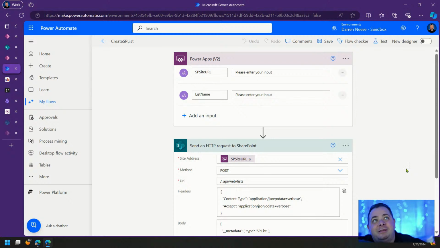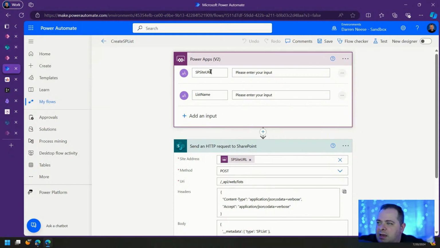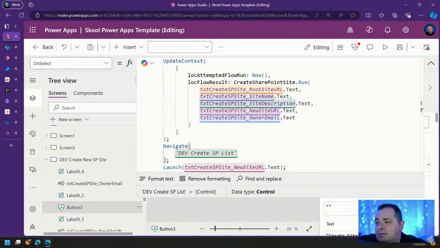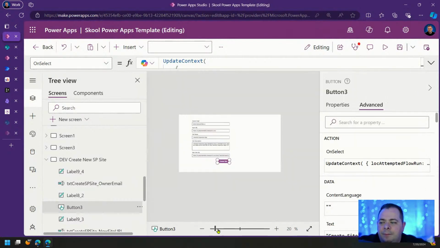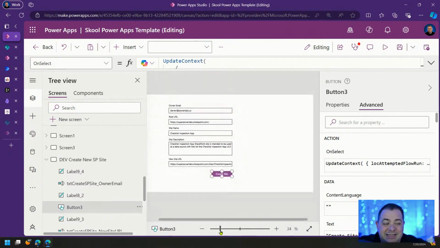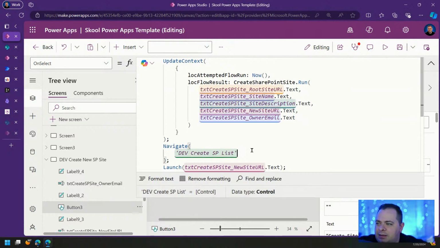Create a Power Apps app to generate a Power Automate flow as a zip, put it in your OneDrive or wherever so you can download it, or I could just email it directly from Power Apps, I guess. Okay, so we've got these two arguments: the SharePoint site URL, and the list name. Now, on this particular screen, we just created a new site, so it's probably a prime time to start creating lists.